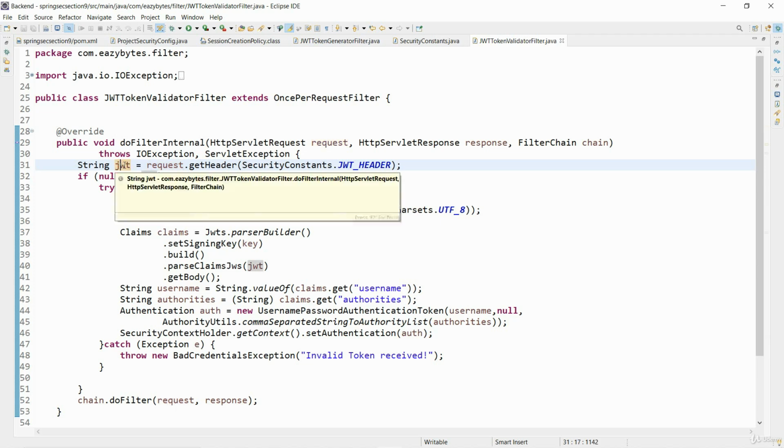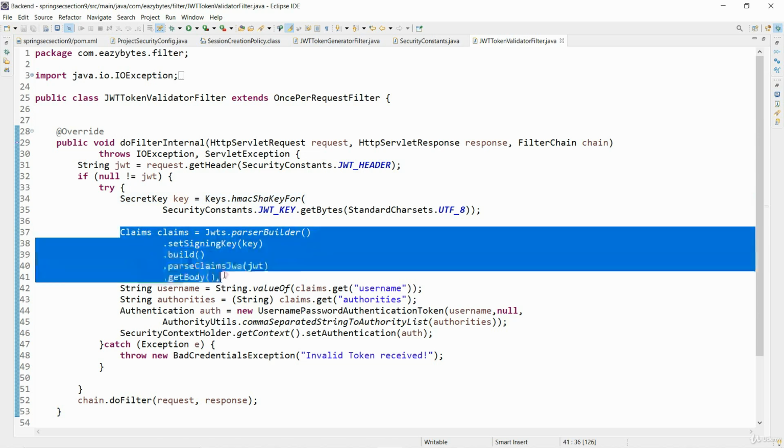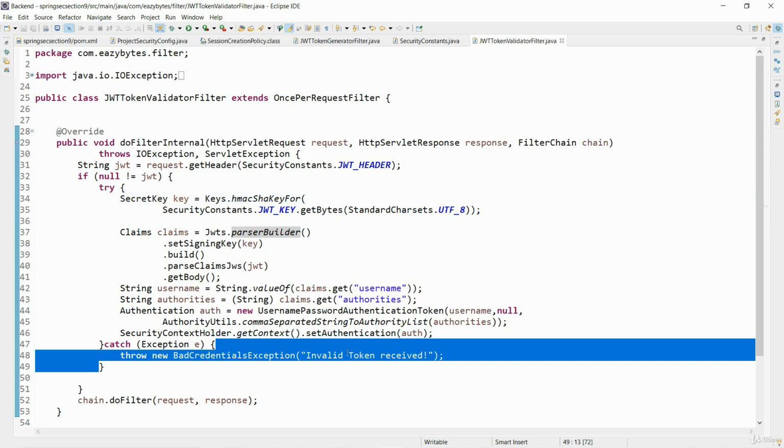Once I have the JWT token, with the same secret key and algorithm that we used before, we are going to generate a new hash value and compare it with the hash value already present inside the JWT token to make sure that the values are not tampered. If any issue happens during this code execution, I'll get an exception and I'm going to return an invalid token received message to the front end.